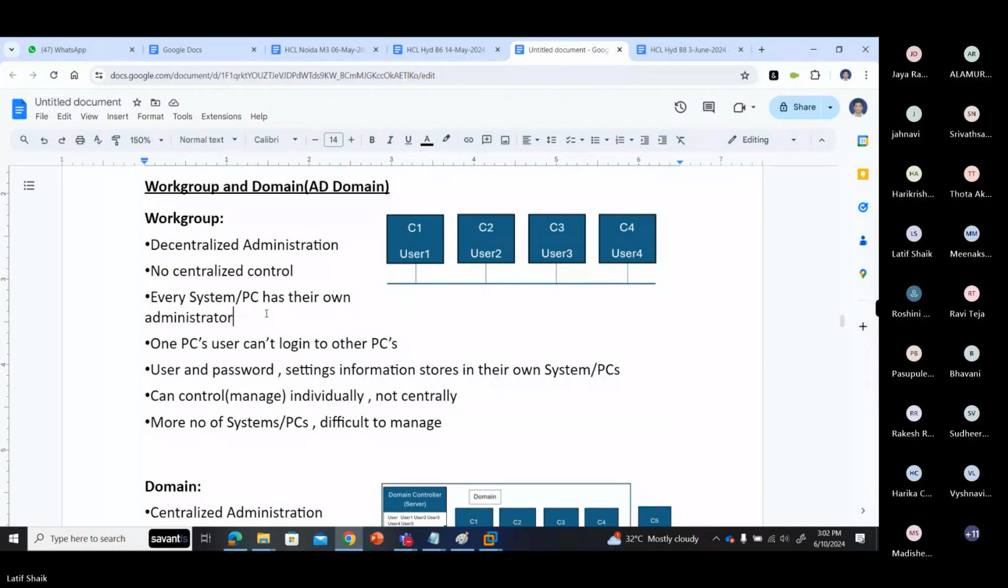It takes a long time, right? So how much burden on me? Again, I would have to hire two or three members to do it. That is more burden on the organization. There is no centralized control over the number of devices. It is one of the issues. We can control individually, but not centrally.